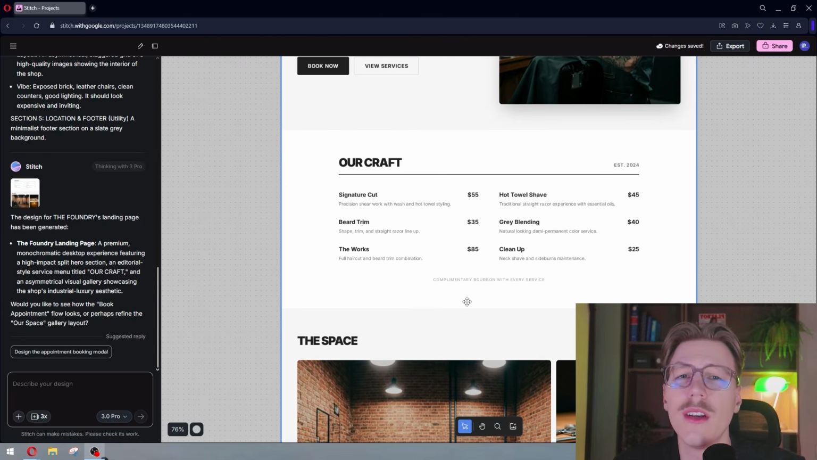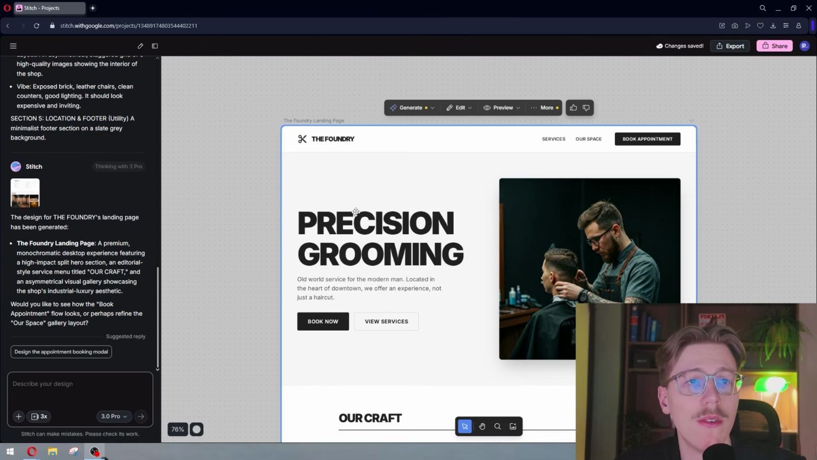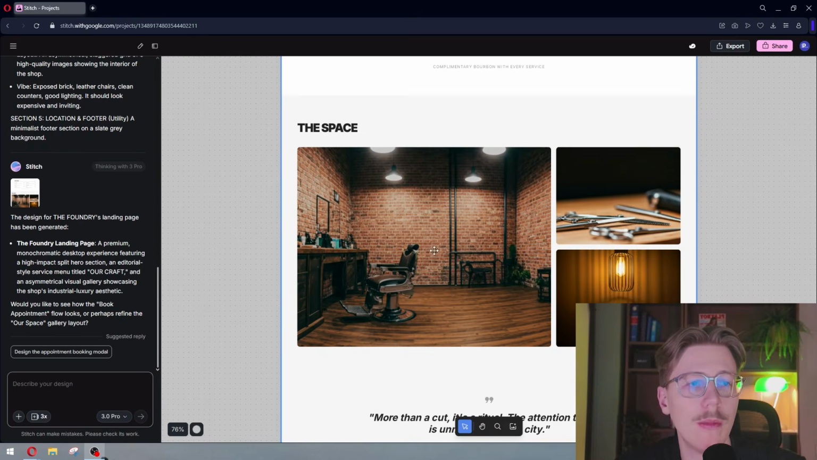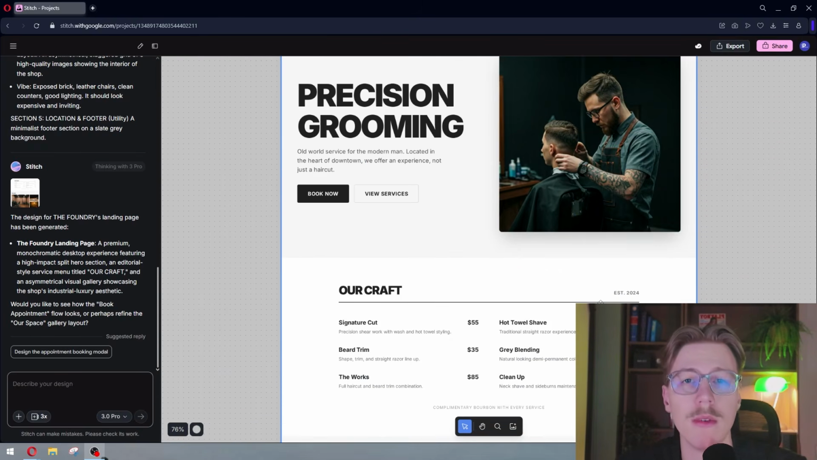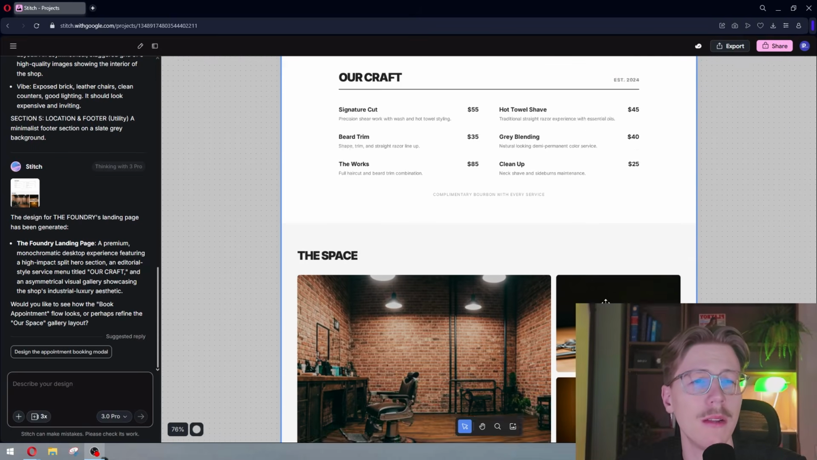So as you can see, we got a full landing page design already. It's called the Foundry because I asked for it. So we got an image on the hero page, we got a few pictures, and it does look pretty nice, but of course we have to make it a little bit better.